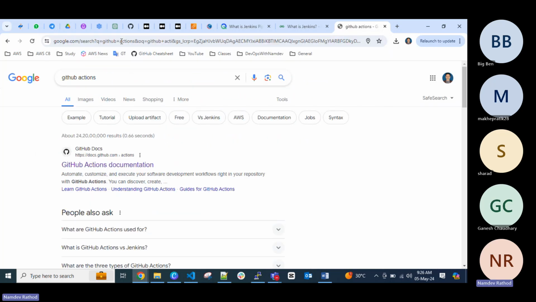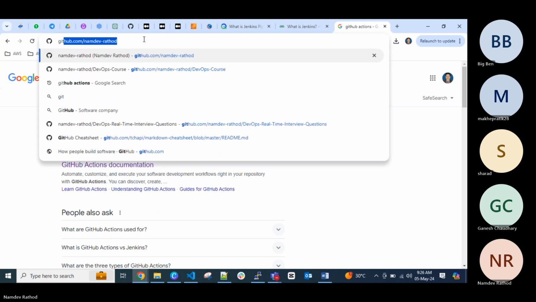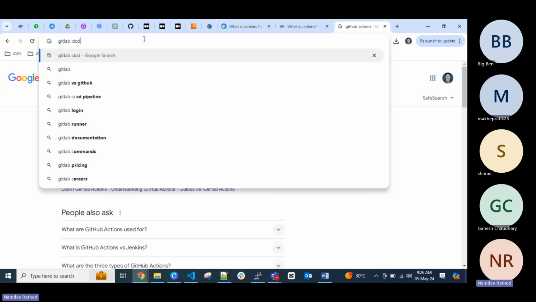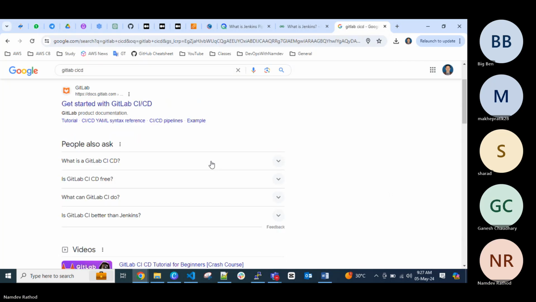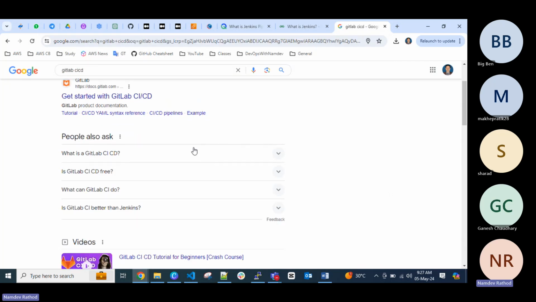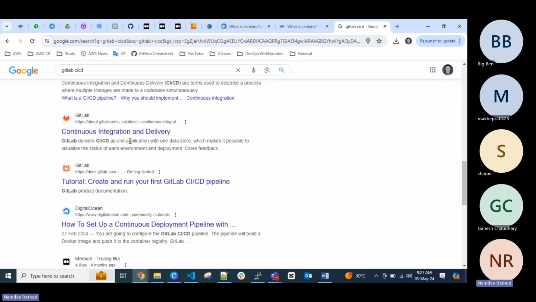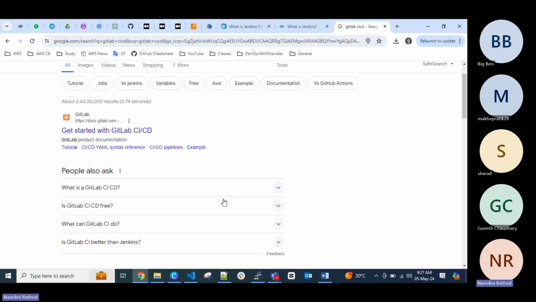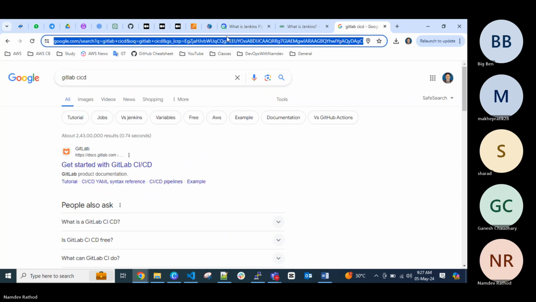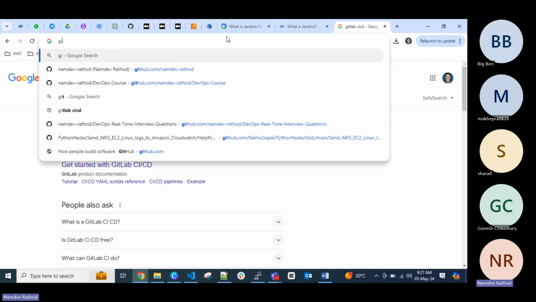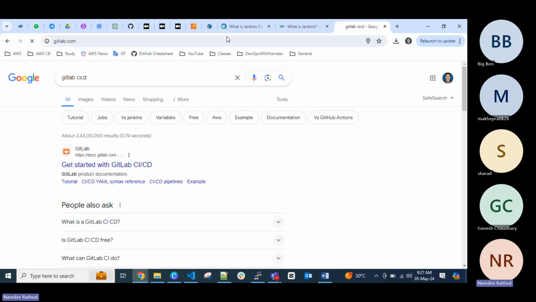For GitHub Actions, you need to write YAML files, so we can definitely see GitHub Actions as well, and GitLab CI/CD. Some of the projects I have seen personally use this as well. GitLab CI/CD is available with the enterprise license. Even if you want to practice similar to GitHub, you can sign up for an account for this as well.